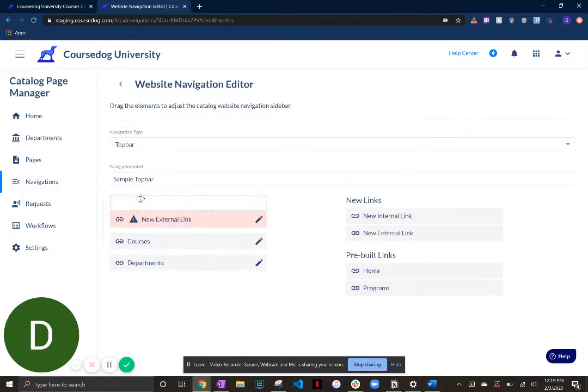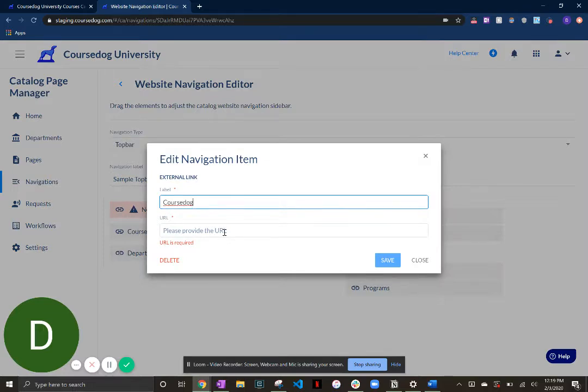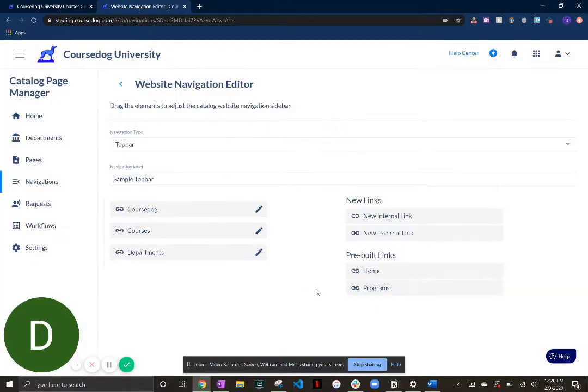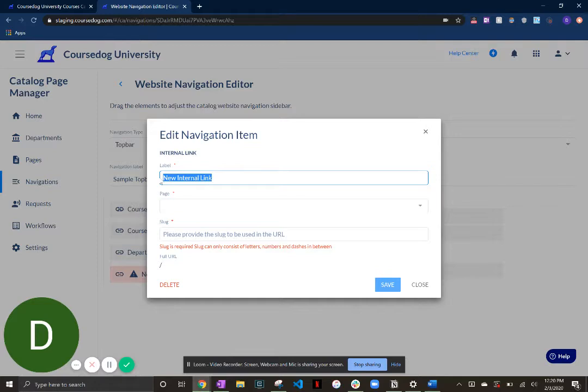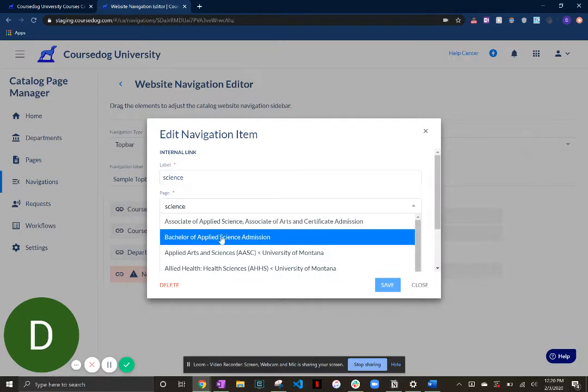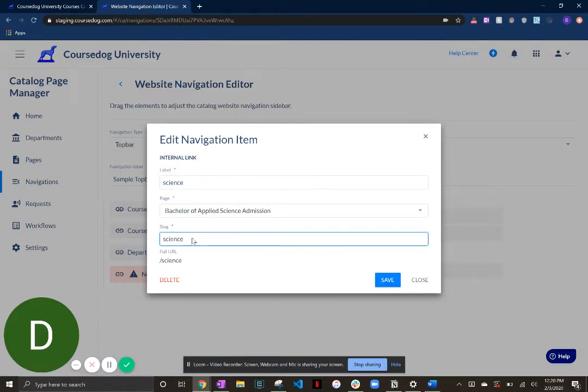Just for an example, I'm going to link this to CourseDog's website, but this is how you would link to your homepage for your actual website. And then if we want to add an internal link, we can just drag this in here. Let's just call this, we'll link to the science page, just for an example. And then we're going to provide this with a slug, which is essentially just the end of the URL, which will make it nice and clean and intuitive for your users.